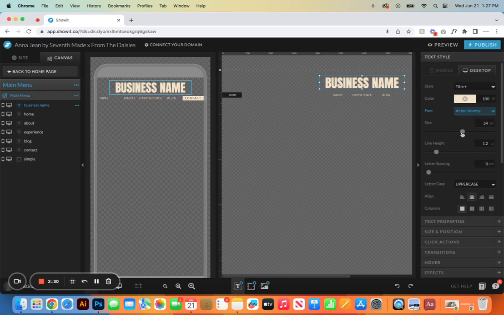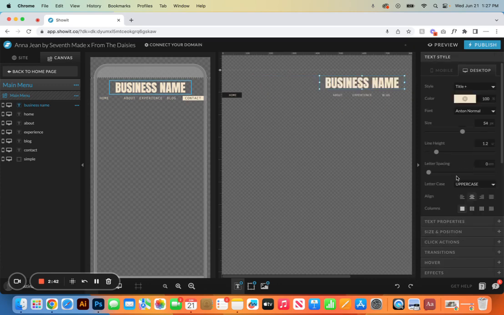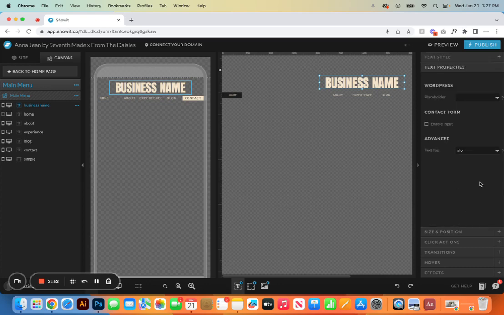Here we can change size. We can make this much bigger. And then pull this over. We can go into center it, and you can just keep customizing from there. Down here we have line height, letter spacing, letter case. So these are all the different things that you can get in here and play with. Alignment, text properties, this doesn't pertain to this scenario.